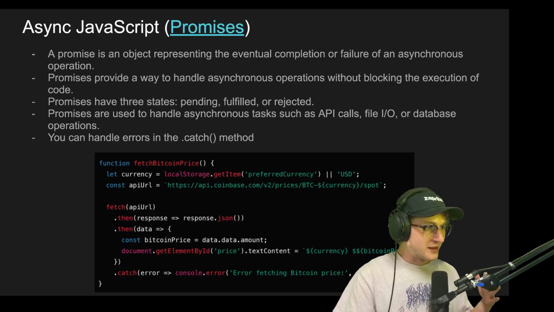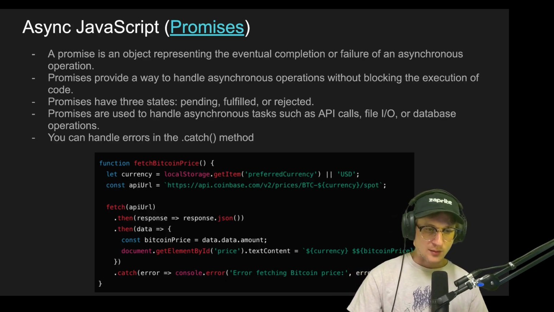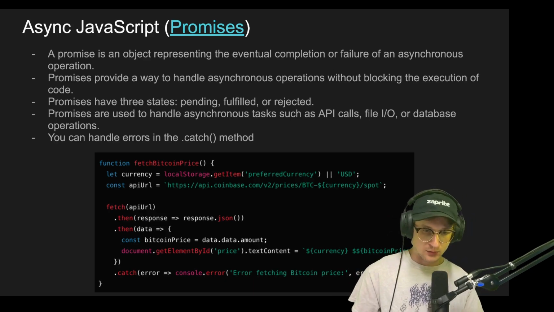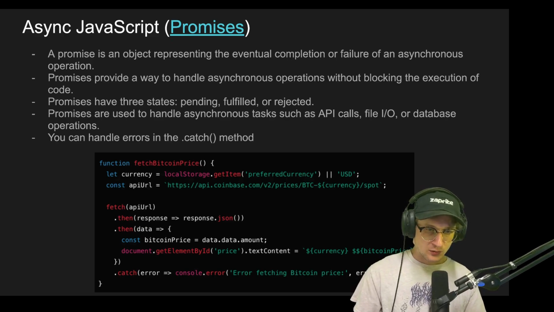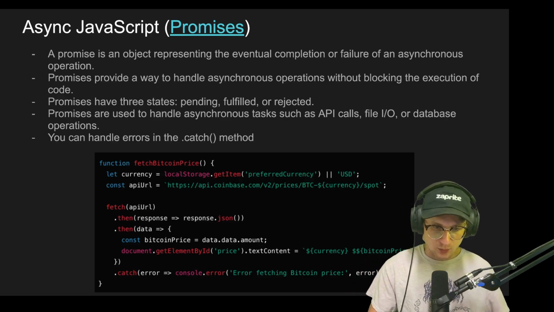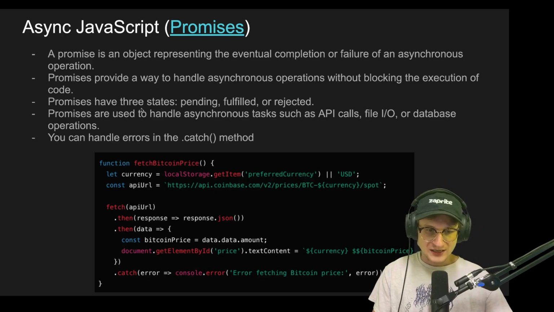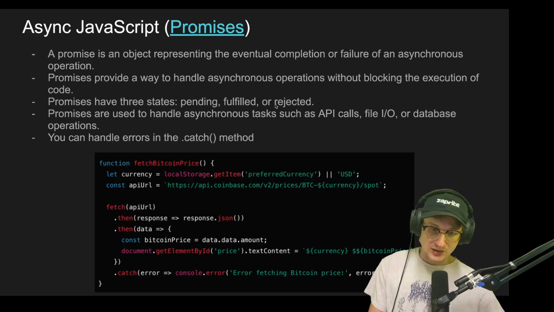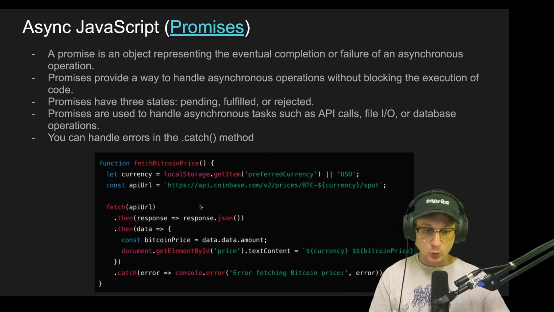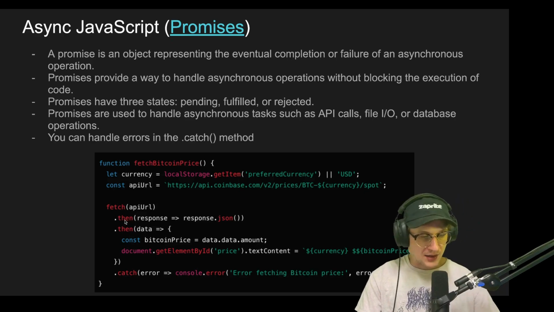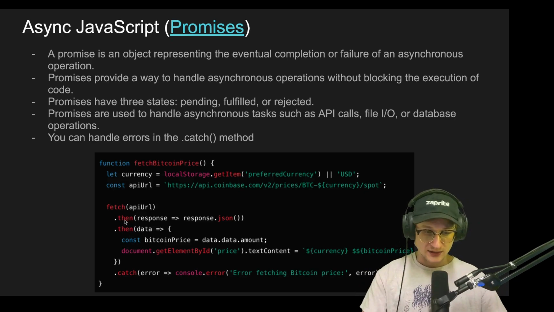But JavaScript luckily handles it in a very simple way, and promises are one of those simple ways of handling code that runs in an indeterminate amount of time. Promises have three states: pending, fulfilled, or rejected. So you just call this, like right here we're using fetch, and if you get a .then, you know that you successfully got the data.